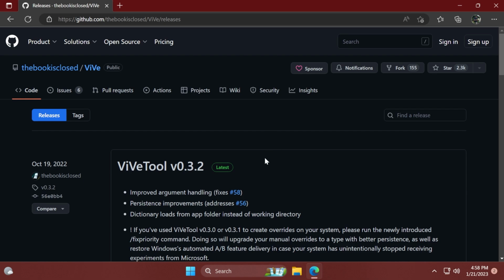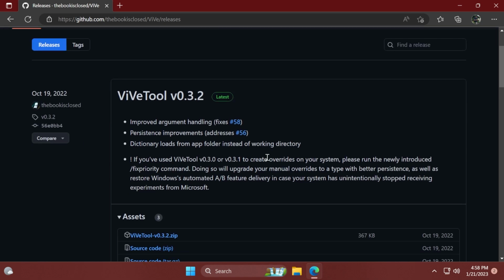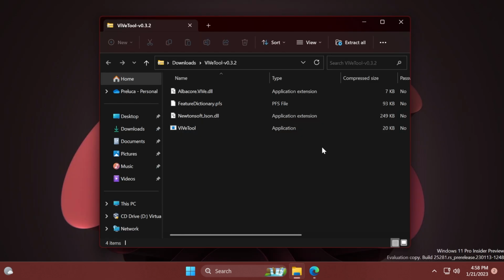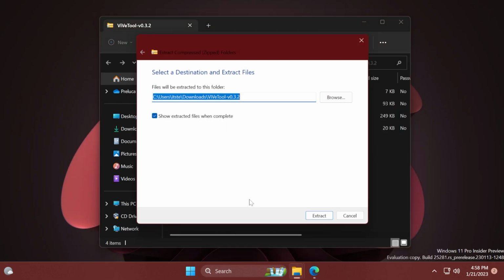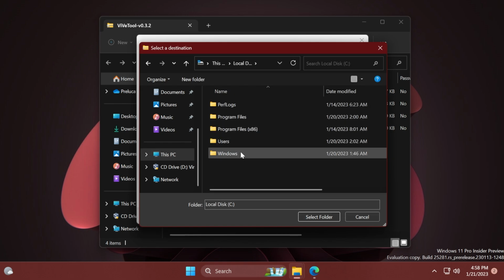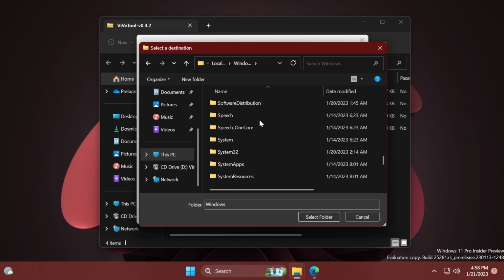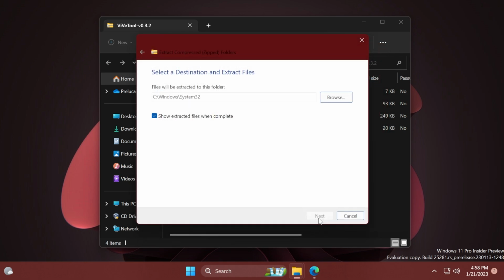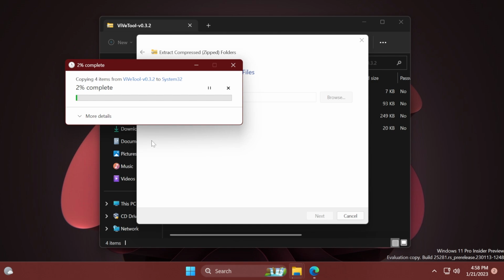First of all, you're going to have to download ViveTool from the article below in the video's description. You're going to have a download link there, and from that page just go and download the latest version .zip. After downloaded, you can just open it up using File Explorer, then click on extract all, click on browse, and make sure to extract it into the System32 location, in This PC, Local Disk C, Windows, and then locate System32, select it, click on select folder, and then click on extract. Click on continue 4 different times and ViveTool will be set up on your computer.